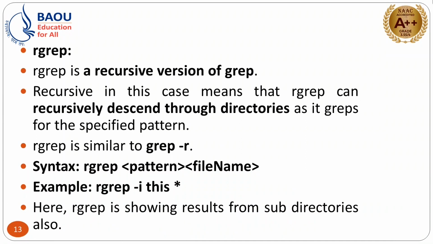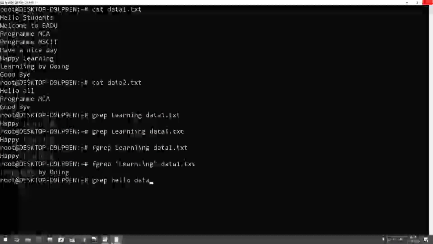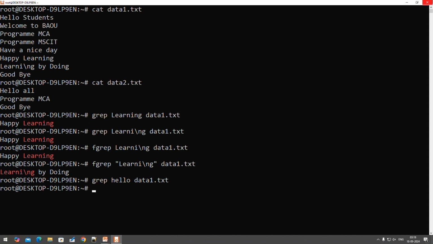Now here is the option -i, that is ignore case. Say for example I would like to search for a specific word, say for example hello. So I am using grep, then hello, and then the file name data1.txt. So you can see here hello will not be displayed, right?